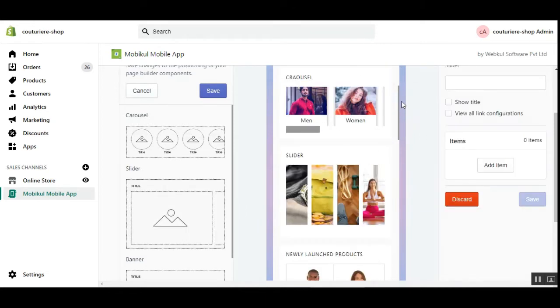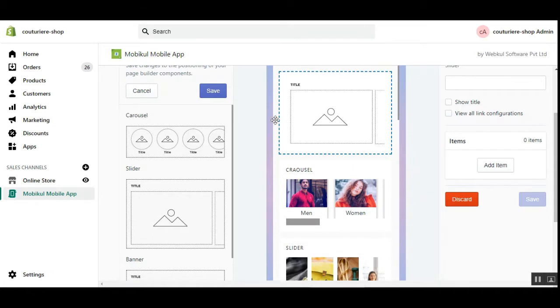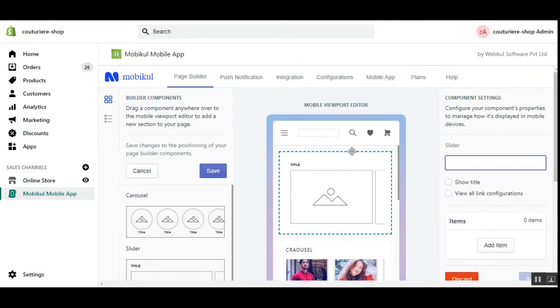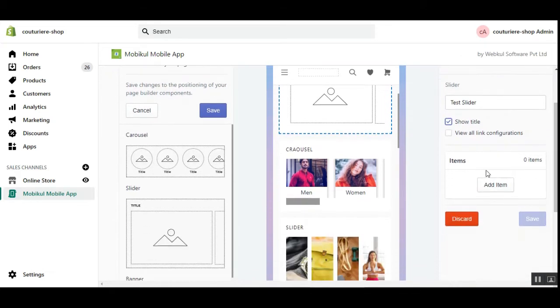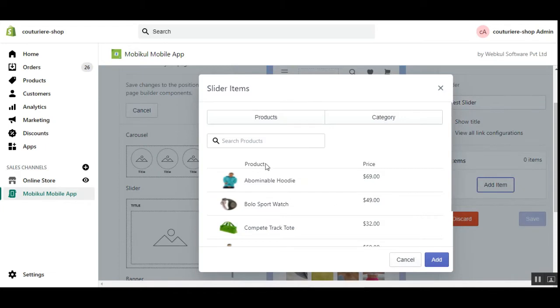And if I drop it down here, I've chosen a new slider. So we can give the name, the title. Right now you can see within the mobile section here, we can change it, for example, to test slider, and I can choose it to show the title. Let's add a few items. Let me tap here on add items.